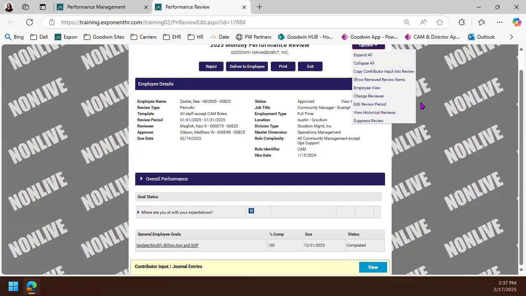Okay, so if you have an employee that's terminated and you're not needing to complete the review, you can go in and suppress that review. That's the bottom option there.